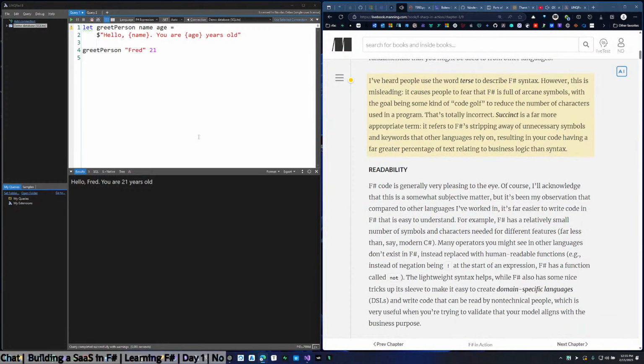I've heard people use the word terse to describe F# syntax. However, this is misleading. It causes people to fear that F# is full of arcane symbols, with the goal being some kind of code golf to reduce the number of characters used in a program. That's totally incorrect. Succinct is a far more appropriate term. It refers to F# stripping away of unnecessary symbols and keywords that other languages rely on, resulting in your code having a far greater percentage of text relating to business logic than syntax.